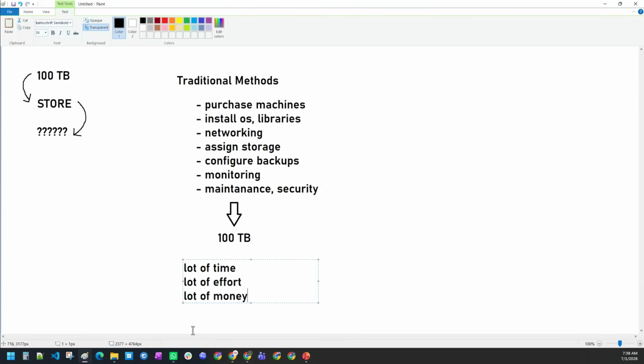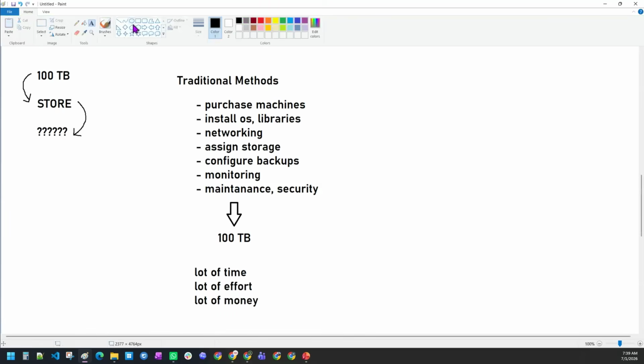Right, sir. So when you are working on the traditional methodology, when you are following the on-premises culture, when you are following these methodologies, what is the problem, sir? It is going to take a good amount of time, effort, and money.